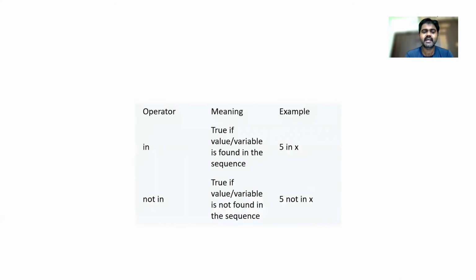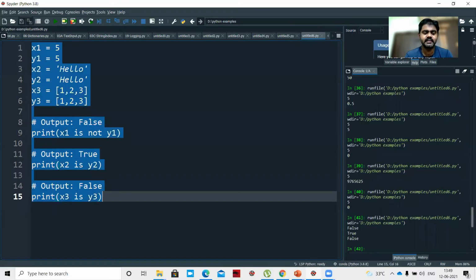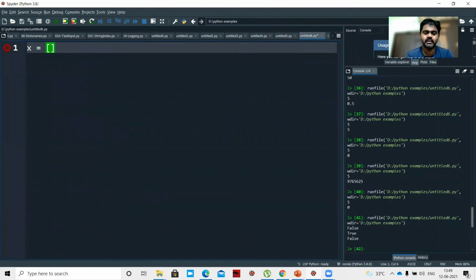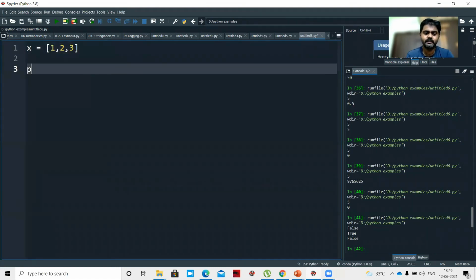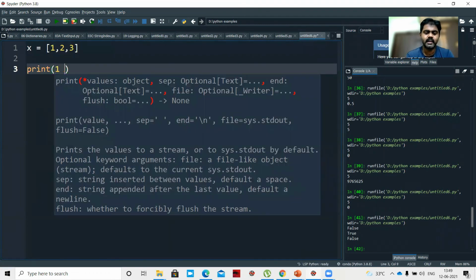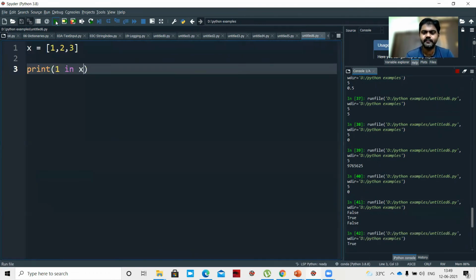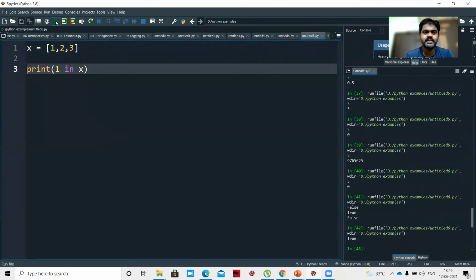So here we have two things, in and not in. True if value or variable is found in the sequence. So 5 in x, if it is present, we'll get true. 5 not in x. Let us see an example here. If we say x equal to 1, 2, 3, it's a list. Print 1 in x. Let's see what we get. So we get true. Why? Because 1 is present in that list.